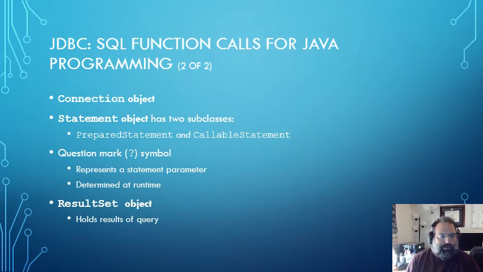You connect, you have a connection object, you have a statement object which contains two classes, prepared statement and callable statement. A question mark is used to pass in parameters. This isn't just JDBC. Other approaches such as ODBC and ADO and other mechanisms in general use a question mark as a placeholder for parameters, which are replaced at runtime.